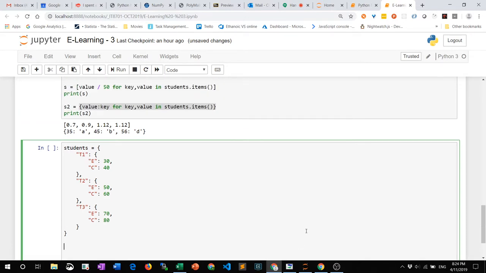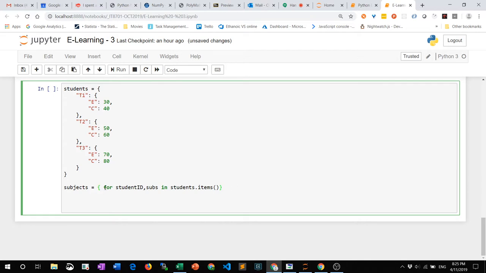So if I were to pivot, let's say, go by subjects, right? So E and C are subjects. So the idea is subjects will be a dictionary that has E and C. Okay. How do I get the E and C to be that part of the value? So for student ID and subjects, subs, right, in students items. So this is my first for loop, okay, the initial loop to go through every student ID.